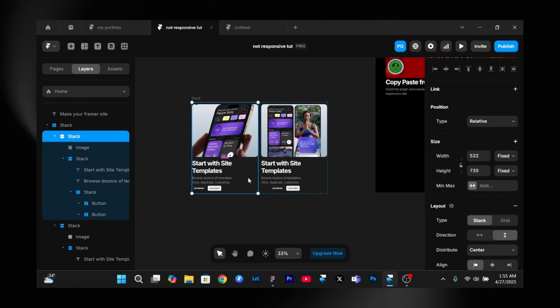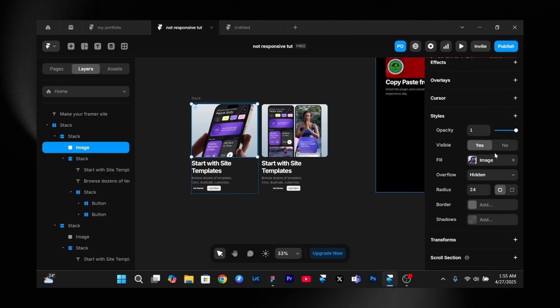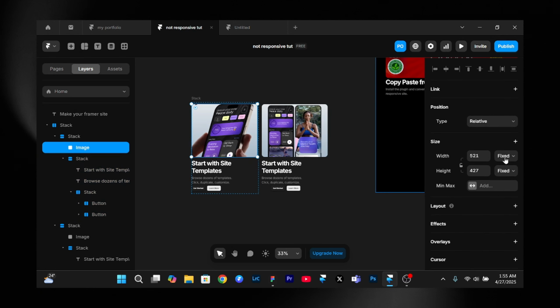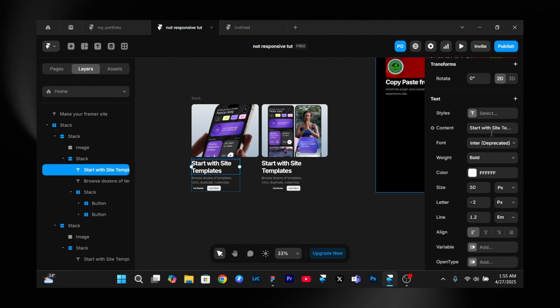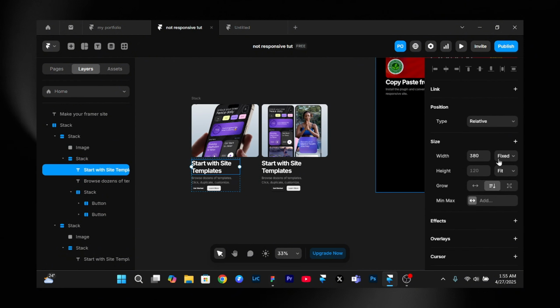Next up, we'll change each of the sections to fill, because over here it's set to fixed. So I'll change it to fill. And let me make sure the images here are set to fill. So this one is set to fixed, I'll change it to fill. The text, I'll change it to fill too. Do the same for this, fill.